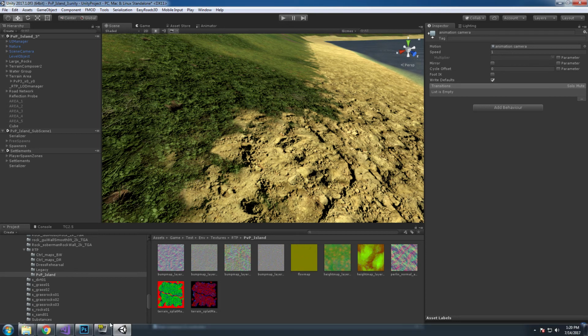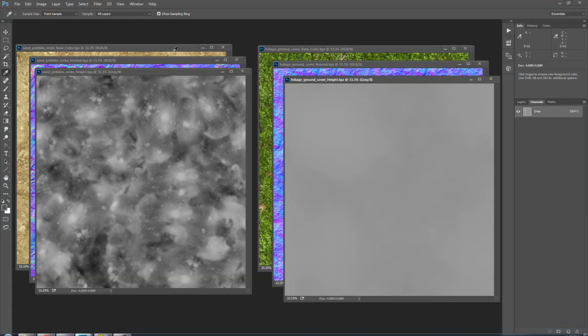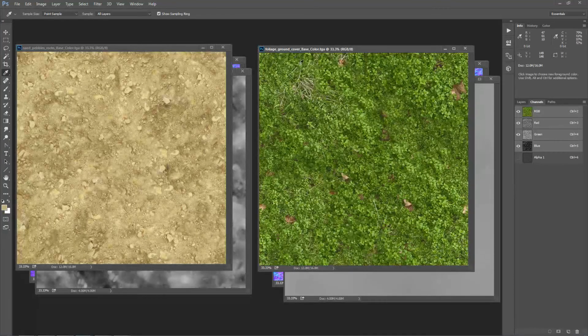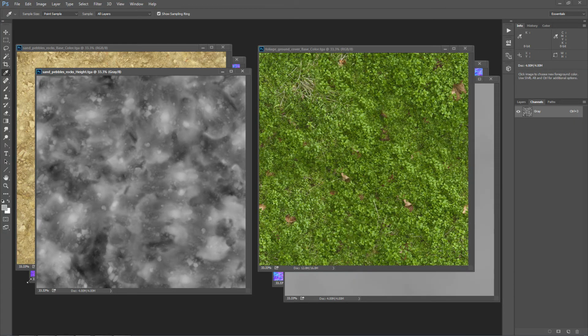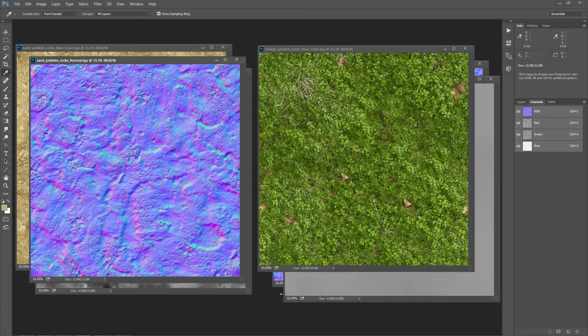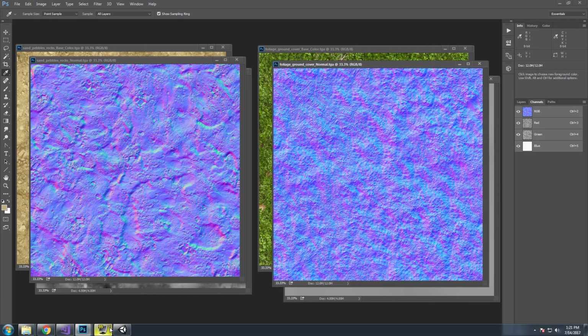The textures themselves are pretty simple. I have two sets here. I've got a sand and a grass texture. They have the gloss information in alpha, and then I have height and normal for both of them. So they're both pretty straightforward, just like pretty much the other ones in my scene.